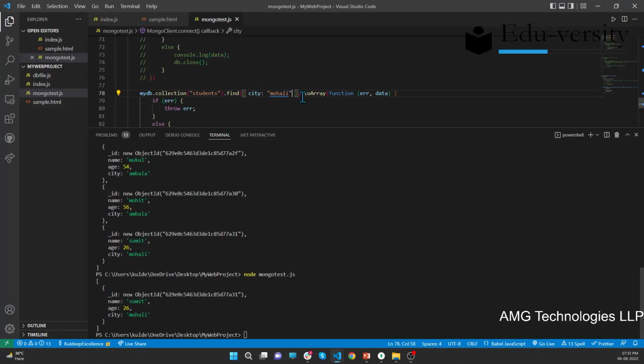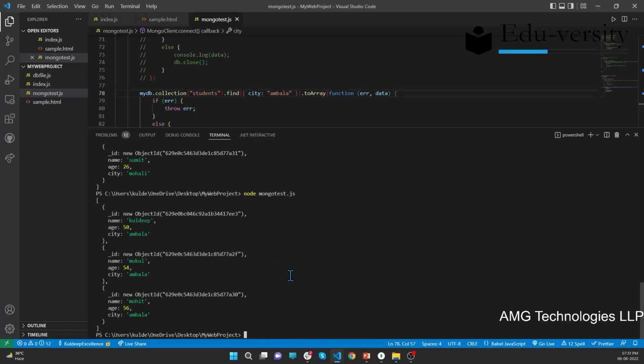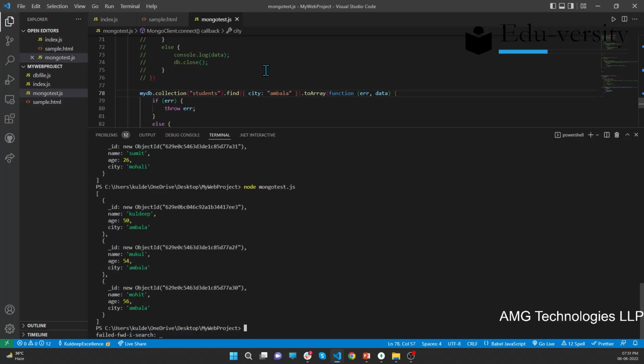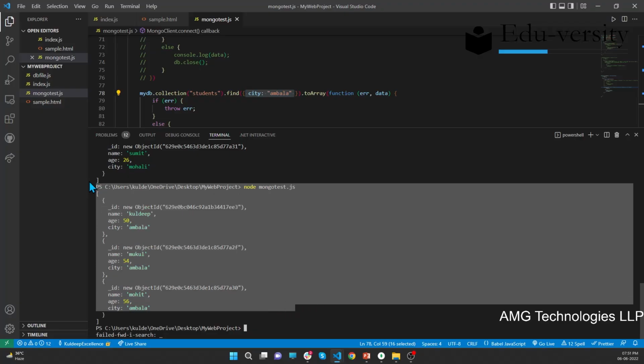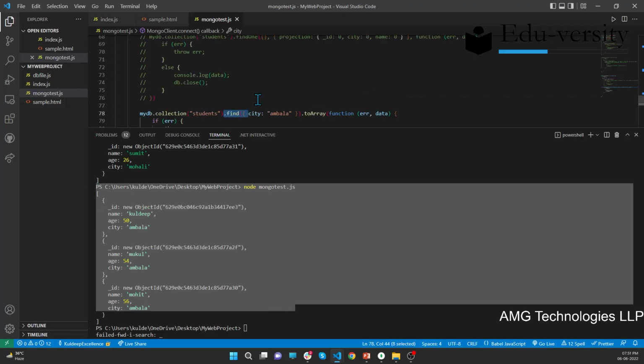If I put city equals to Ambala, we have 3 records with city equal to Ambala: Mukul, Mohit and Kuldeep. So I'll save. Now you're getting Kuldeep, Mukul and Mohit, because the city is Ambala in all of these 3 cases. So that's how you can pass a query, and on the basis of this query you can fetch the data out of the database. So that's the find and findOne command.